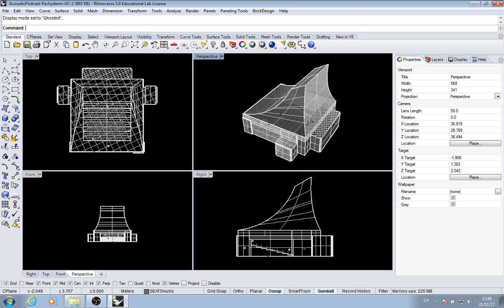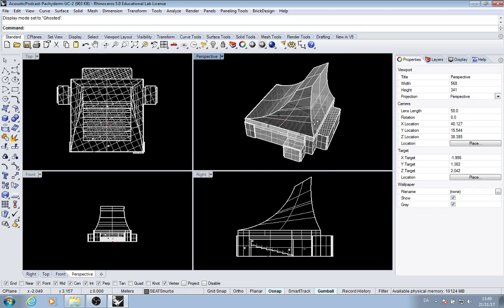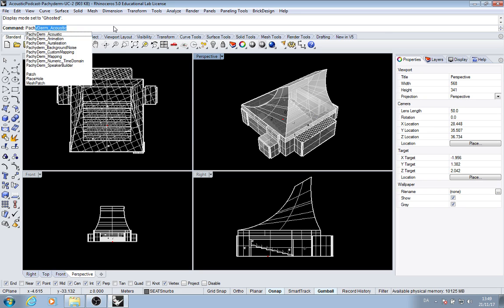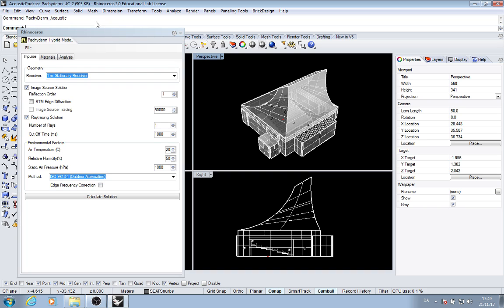In this particular podcast tutorial, we will look at how to visualize some of the acoustics in the model, based upon the previous podcasts where we have looked at the setup of materials, simulation setup, sources, receivers, and so forth. In this podcast we will focus only on the animation of particles as a way to visualize the spreading of sound in the space.